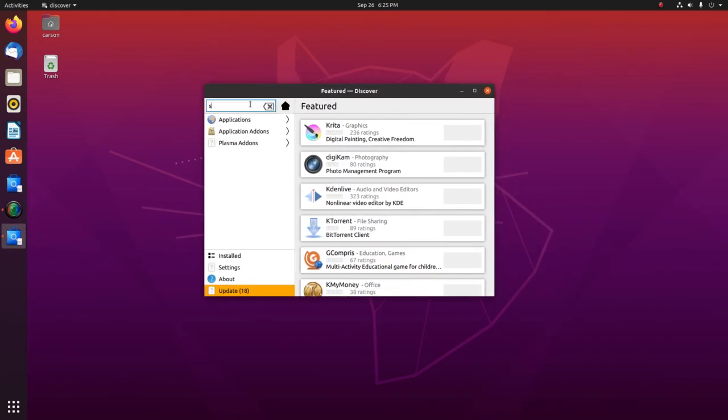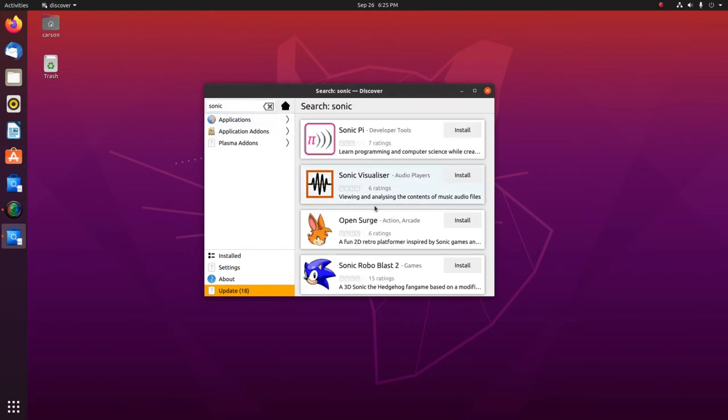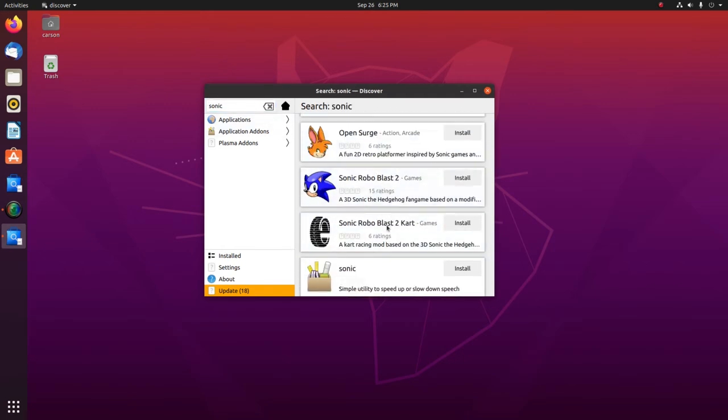Now we can type in Sonic, and hopefully Sonic Roboblast will come up. See? And we also got Sonic Roboblast cart. Now I know that this worked. I know that Flatpak is working because these are only Flatpaks. You can't find these on the Ubuntu Software Center. So I'm just going to go ahead and install it so I can play that game.